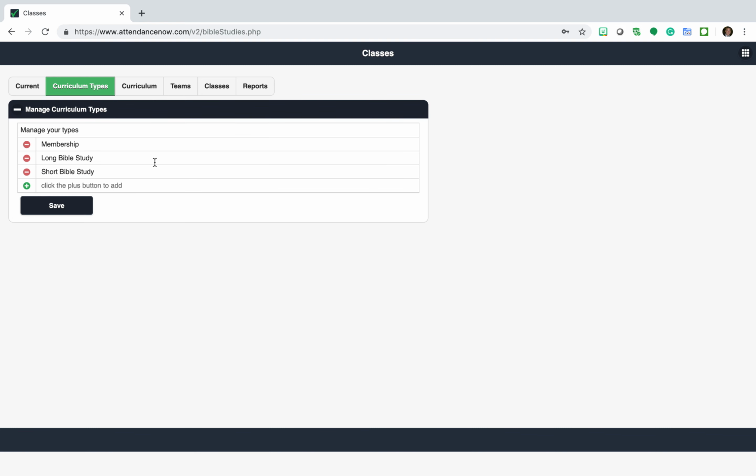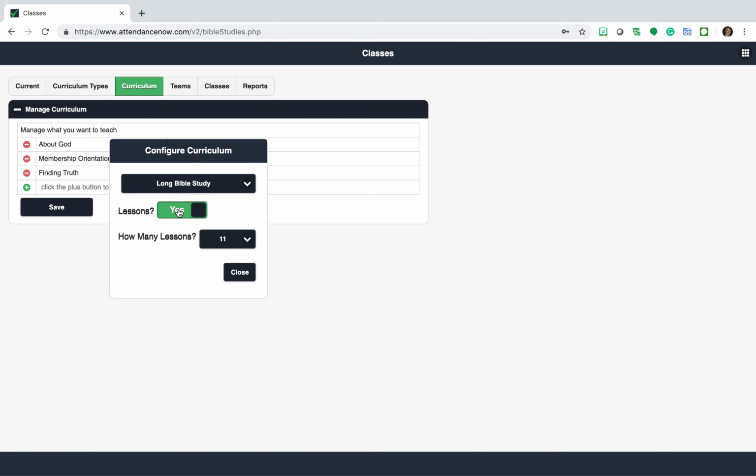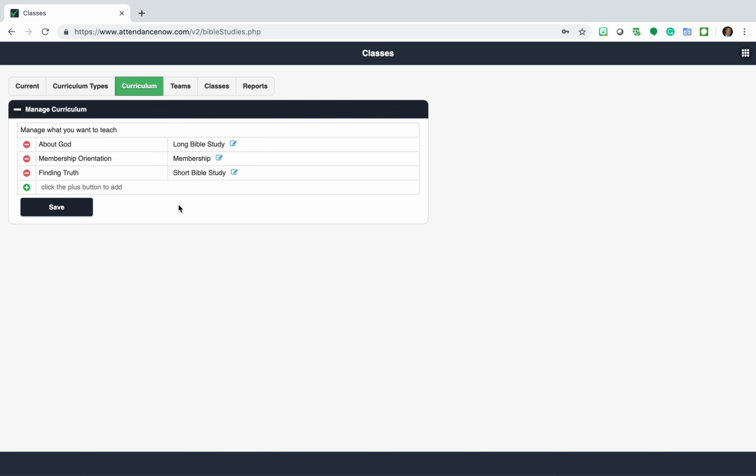So let's go to curriculum types. These are categories for curriculum, just to help categorize your curriculum. So you have membership. I have longer Bible studies and shorter Bible studies. You can add new categories here. I'm going to go over here and click on curriculum so you can see those types being used. I classified this as a longer Bible study and this as a shorter Bible study and this as my membership class. And then if you click on this, you can actually turn on lessons or turn off lessons and how many lessons you have, just in case you have multiple lessons and you're going to teach this over a course of time. You can click save or add new people or add new curriculums and save that.